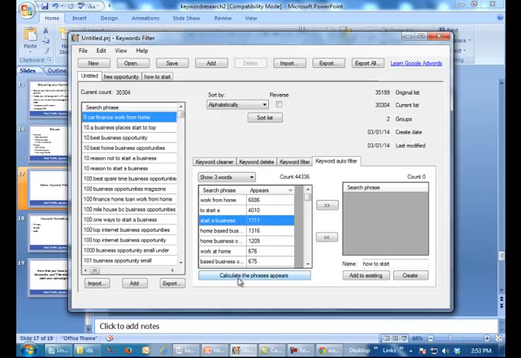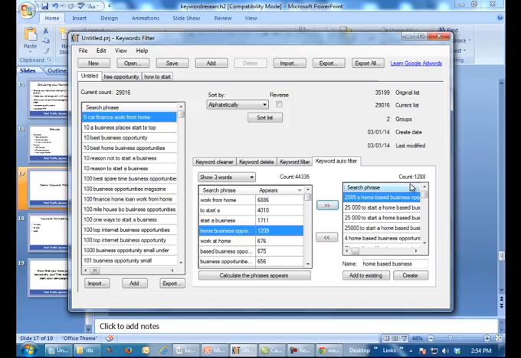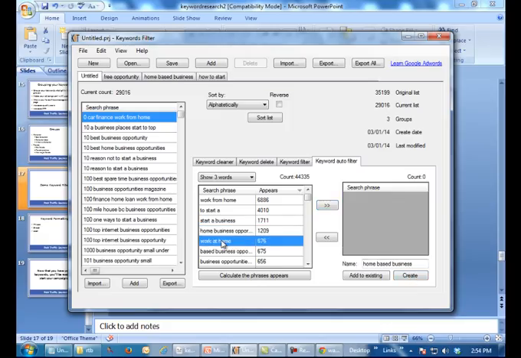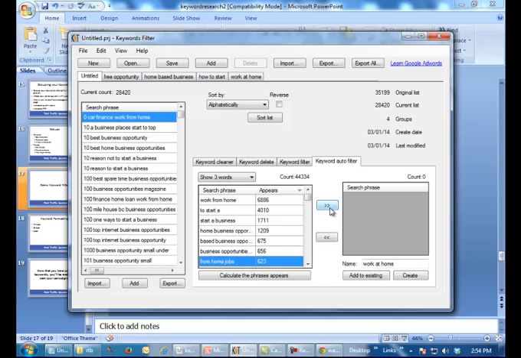Now let's look at this here, home-based business. Let's add that. We've got 1,288 that have the words home-based business in them. Let's create. We've got home-based business as the name. There we go. How about work at home? Click create or move over. Then we create from home jobs.